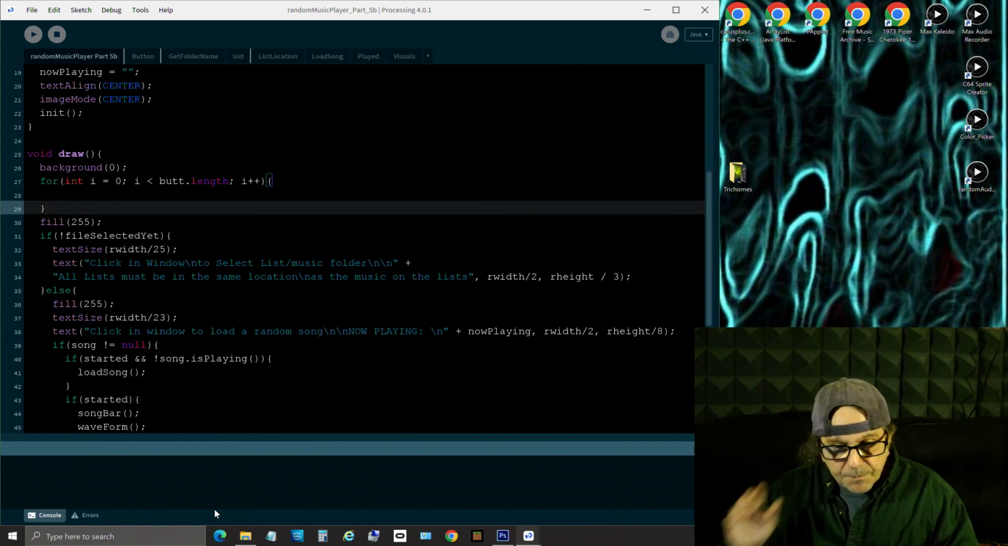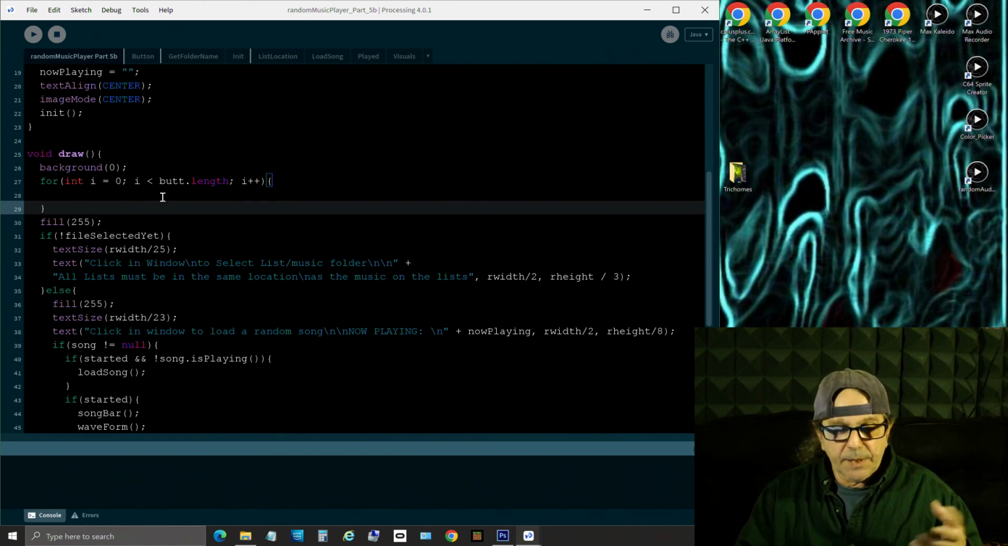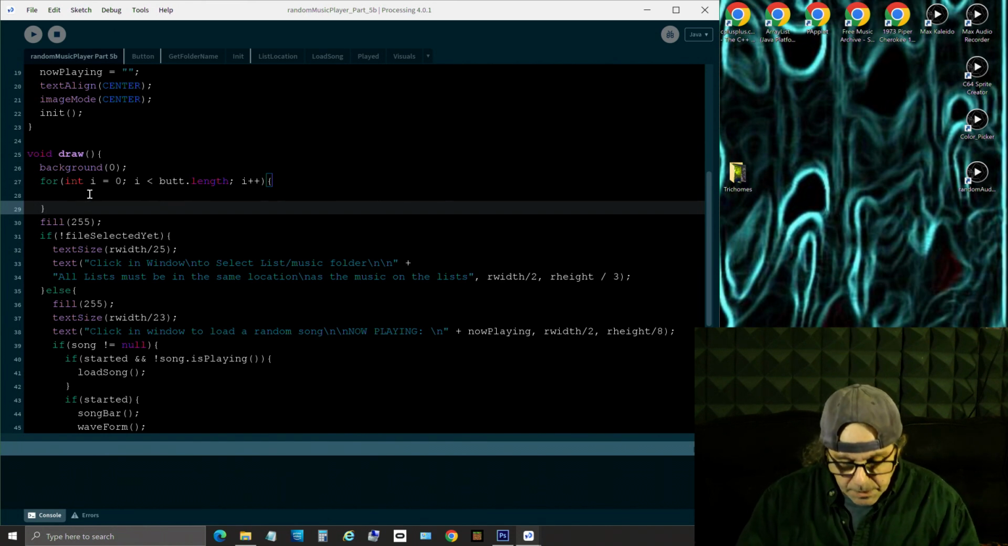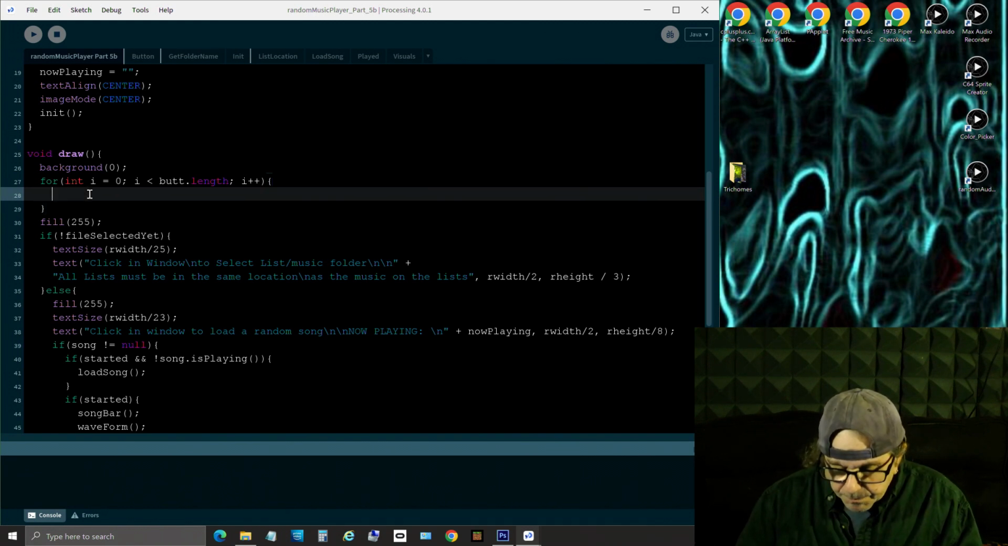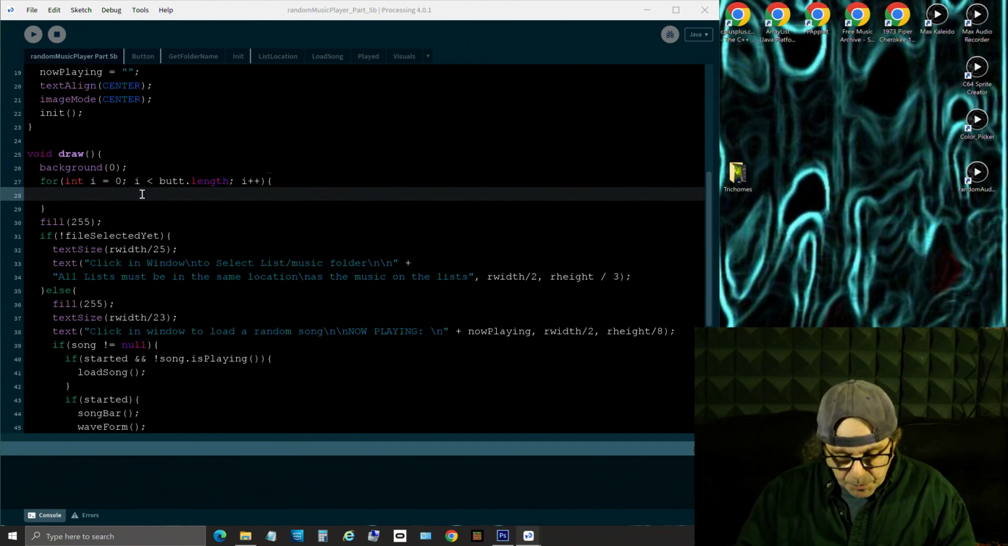Now, if we had 10 buttons, it would loop 10 times. Right now we have 2 buttons, so it's going to loop 2 times. And what it's going to do is go into this loop, and each time it goes into the loop, it's going to check to see which button is pressed.